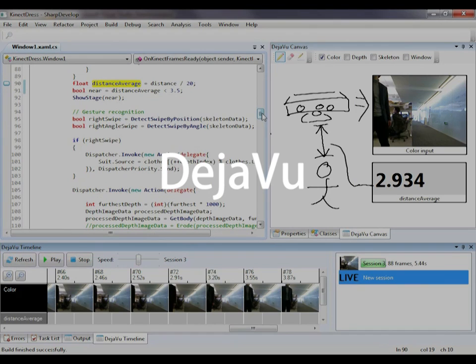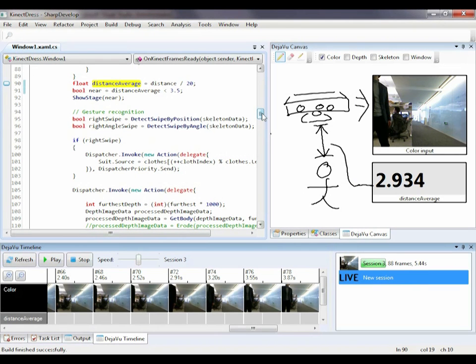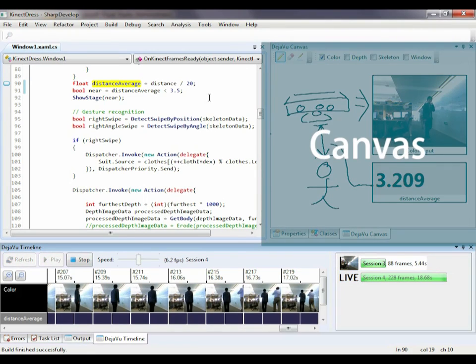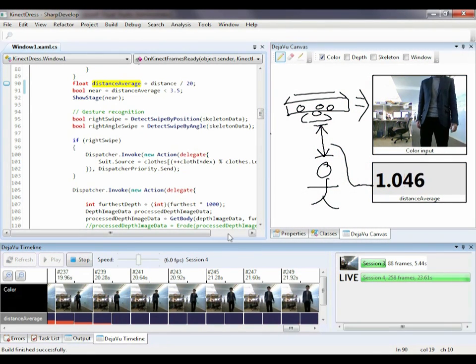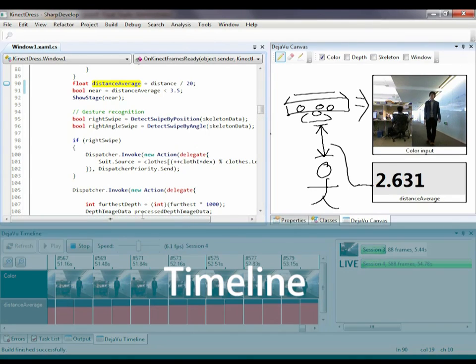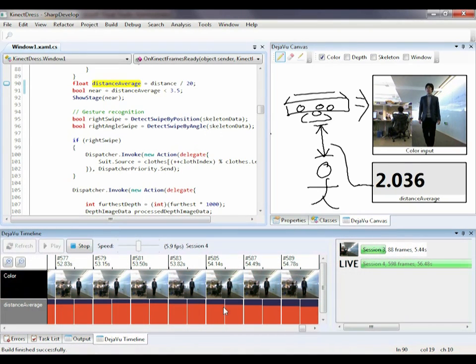DejaVu is an enhanced development environment to facilitate the general workflow for developing and tuning interactive camera-based programs. Built as an extension to the SharpDevelop IDE, the DejaVu prototype includes two main interface components: a canvas to continuously monitor the program data, and a timeline to record, review, and reprocess them.